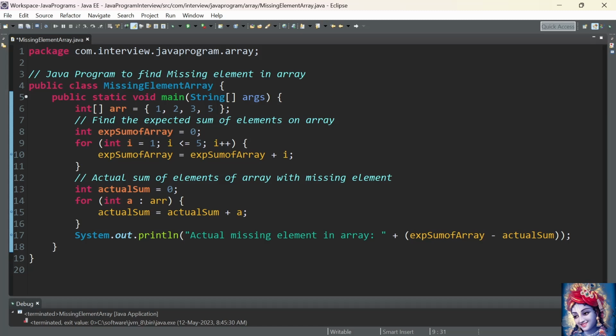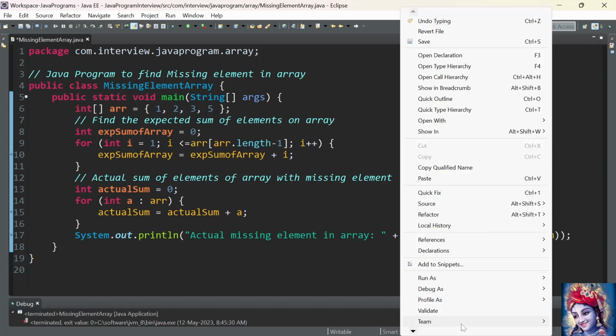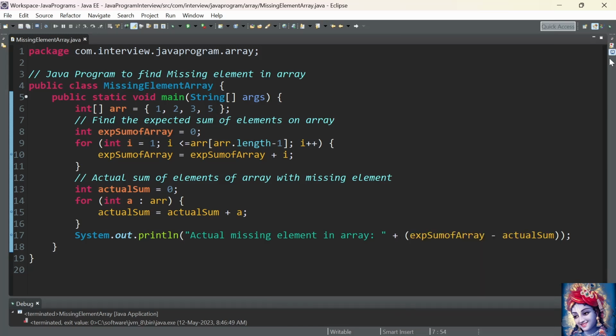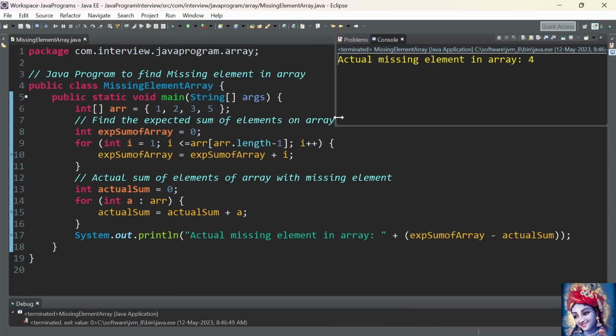Instead of having the hard-coded value 5 in the for loop, let us change the condition and make it dynamic by changing 5 to the value present in the last index of the array. Therefore, i < array[array.length - 1]. Let's rerun the program. The missing element in the array is 4.